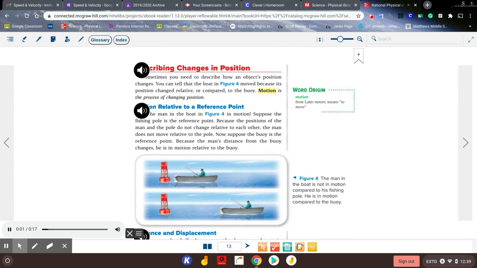Describing changes in position. Sometimes you need to describe how an object's position changes. You can tell that the boat in Figure 4 moved because its position changed relative, or compared, to the buoy. Motion is the process of changing position.